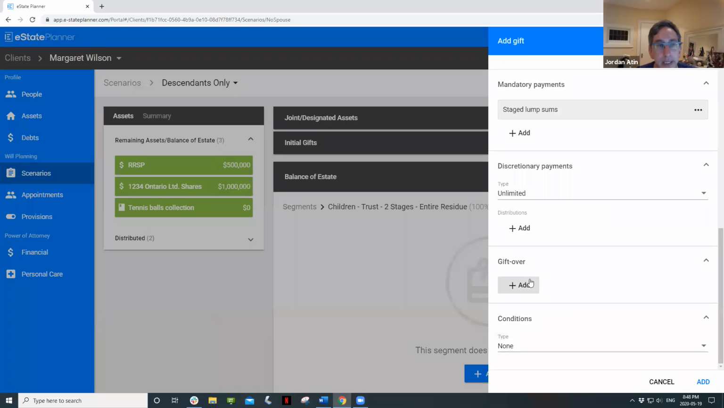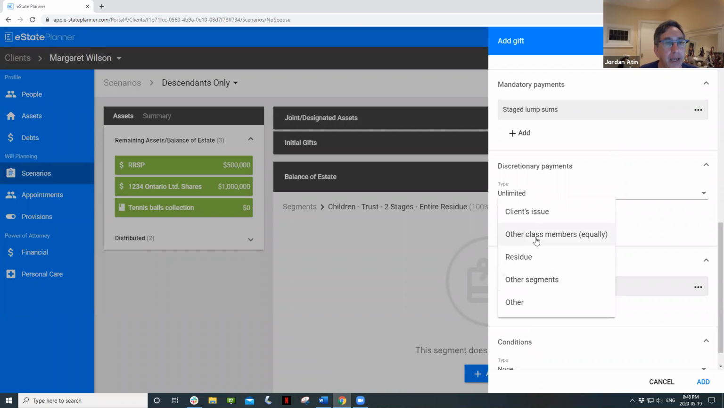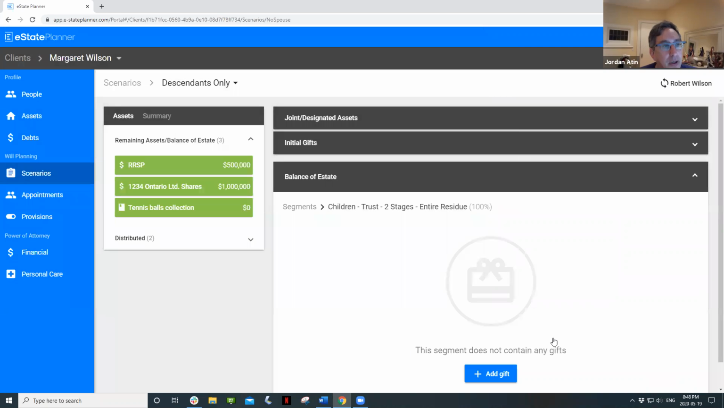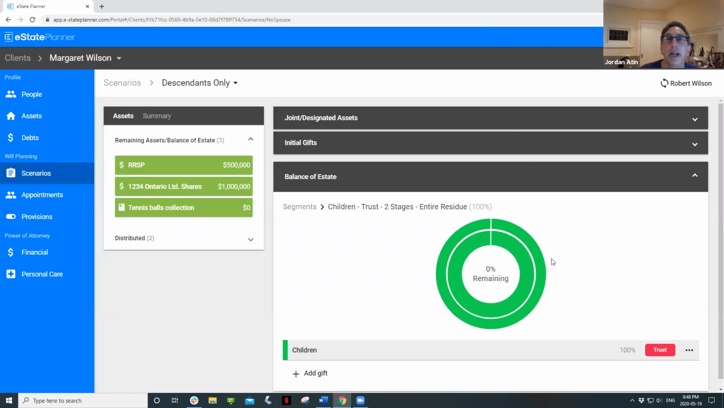So I just want to demonstrate gift over. You'd say, okay, what happens if they die before that age? Add beneficiary's issue. But what happens if they die without issue? Well, we want a further gift over. Add client's issue. And you get to keep going as you like. And that's how you create a gift, and that's how you create any kind of trust for any person.